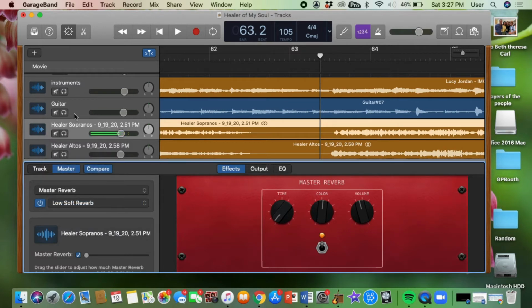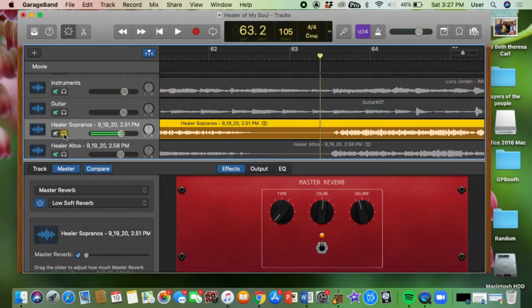So I'm going to isolate the sopranos by clicking on the headphones. And this is my slider, which shows me how much reverb I'm putting in. So we're going to start with about 25%. And we'll just listen to the sopranos.